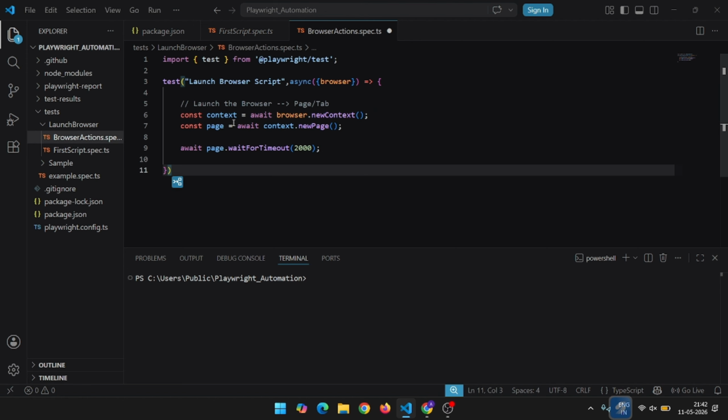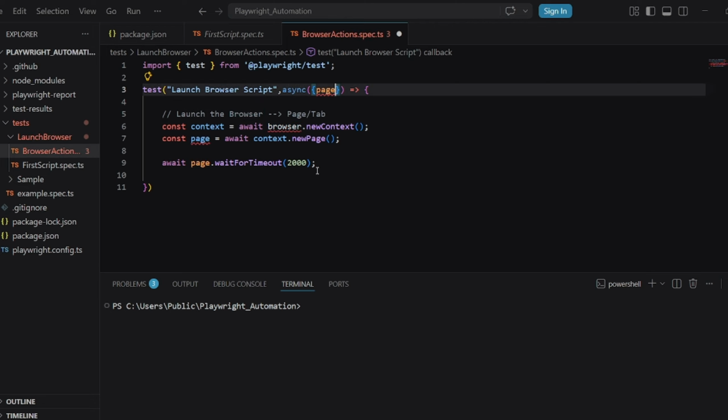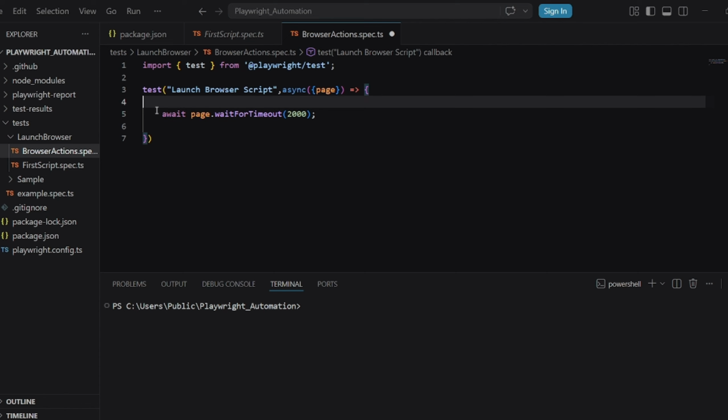We have discussed how we can launch the browser. This is one approach, and we have another approach: instead of writing these two lines directly, we can get this page fixture from Playwright. So I'll copy this page, accept that page fixture in the method, and remove these two lines. Even in this case, it will launch the browser.